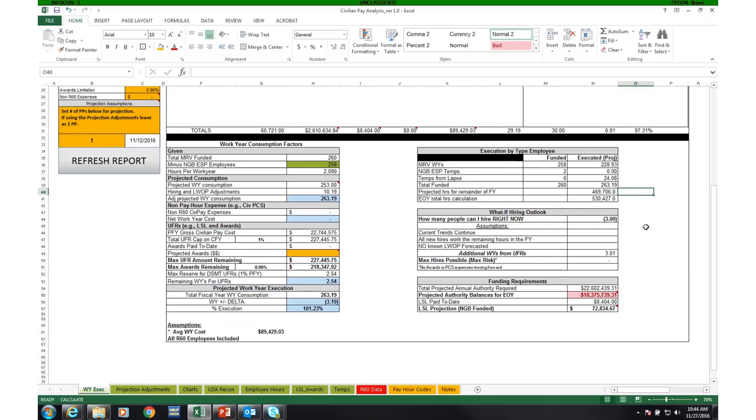What if hiring outlook? Certain points in the year, it really doesn't make any sense, but at other points it may make a lot of sense, and it's just a quick what if. And that what if is based upon your projected delta. So if you're projecting that you're over executing, then you can't hire anybody. You need to actually get rid of some people. Additional work years from UFers.